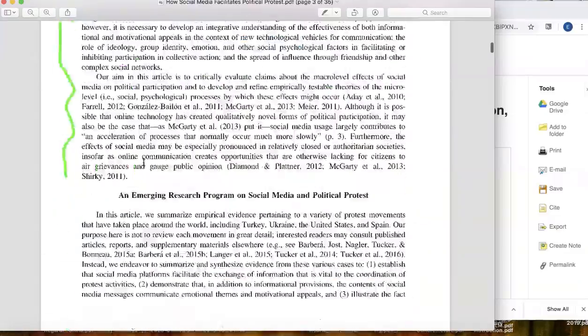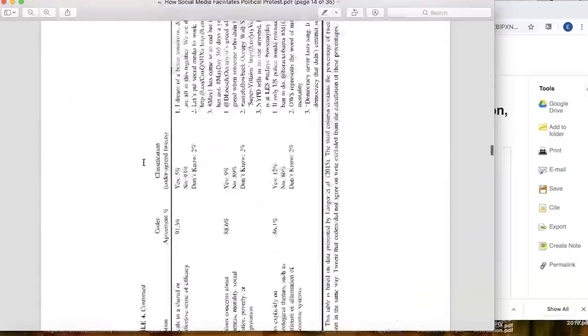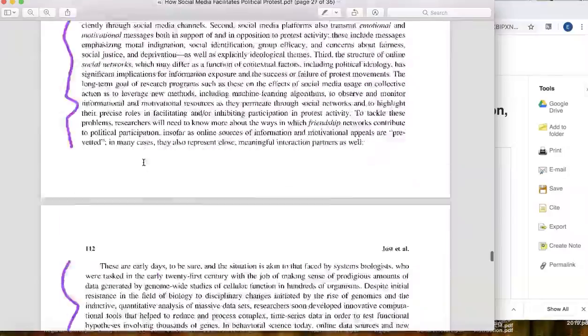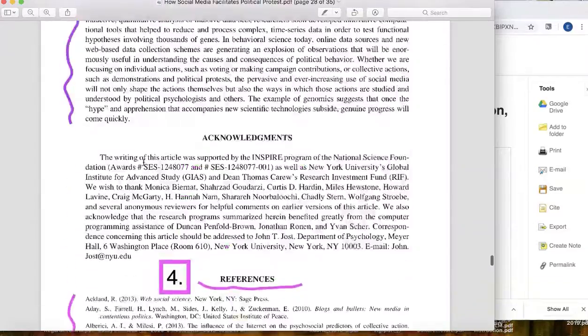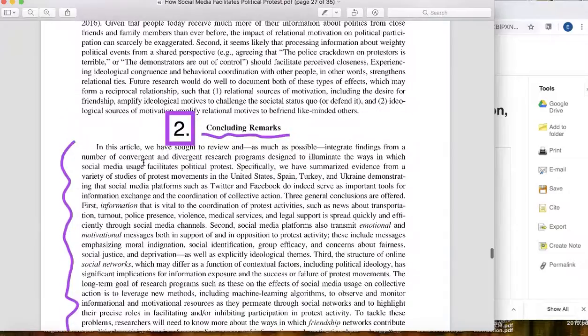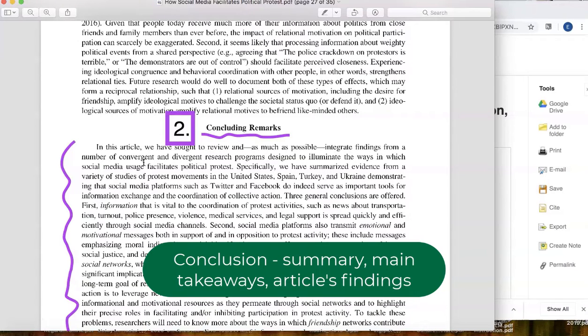After the introduction, you want to jump down to the end of the article and read the conclusion. The conclusion serves as a summary of the article. It will include the main takeaways from the article and share the article's findings.